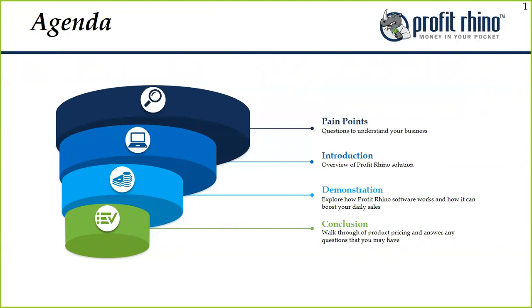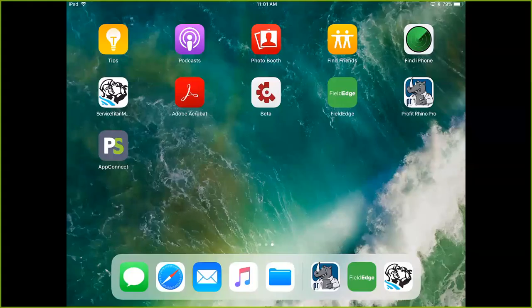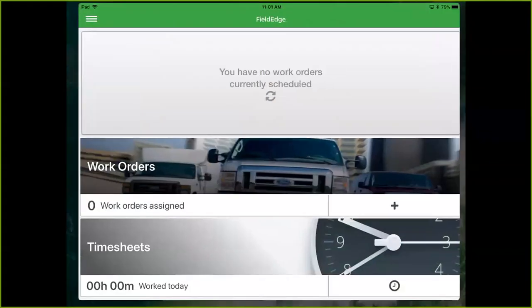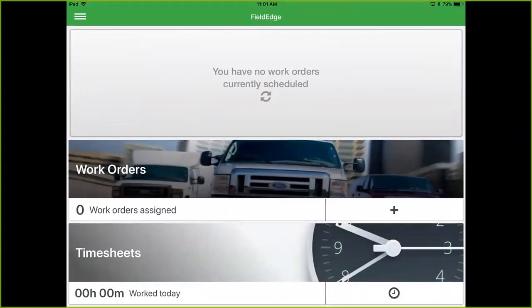We're all here. Awesome. That was easy enough. You guys see the agenda. This is usually how we like to hit it. Pain points, really, you guys going into Field Edge, that tells me everything I need to know. Introduction is just saying hello, which we've already done. So really, we're just going to jump right into it. You should see the iPad pop up right here, and we will jump right inside Field Edge and take a look.